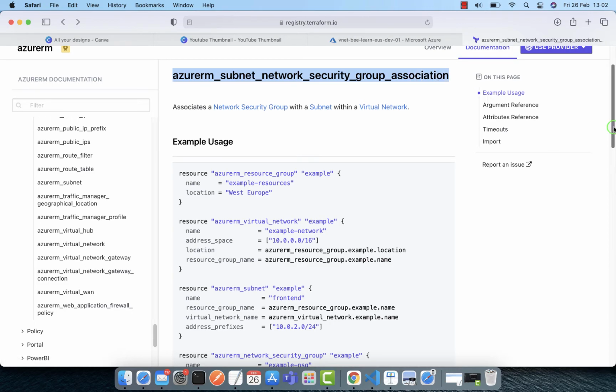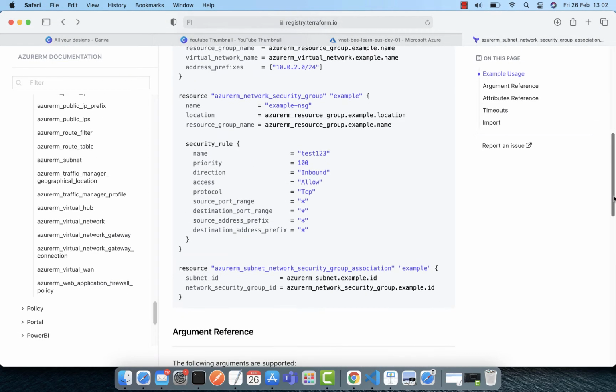So here is what you should use: azurerm_subnet_network_security_group_association. Before we apply the association, we need to have the subnet ID, because this particular resource type expects the subnet ID and the NSG ID. So basically you need to have the subnet ID on which you would like to apply the NSG, and obviously you need to have the NSG ID as well. Once you have both of these IDs, you can use this resource.